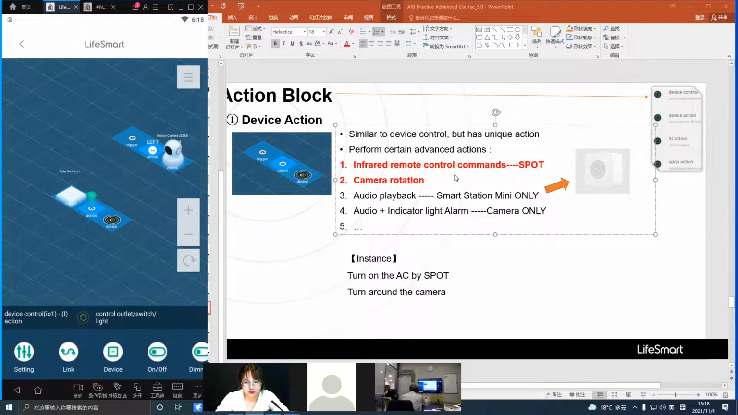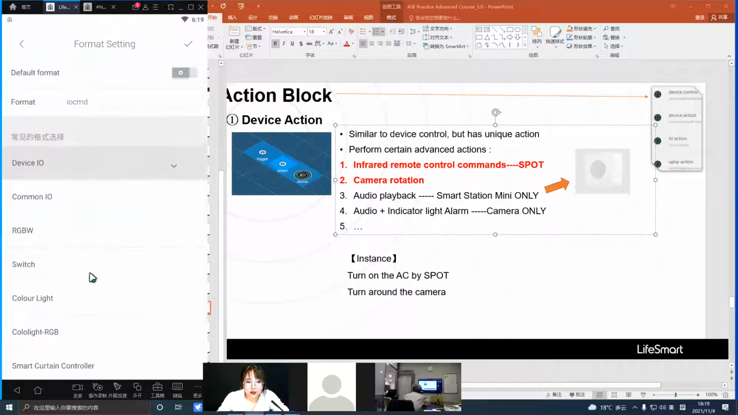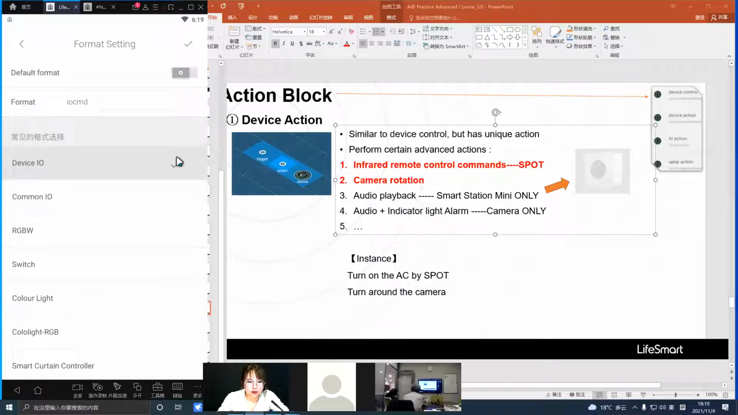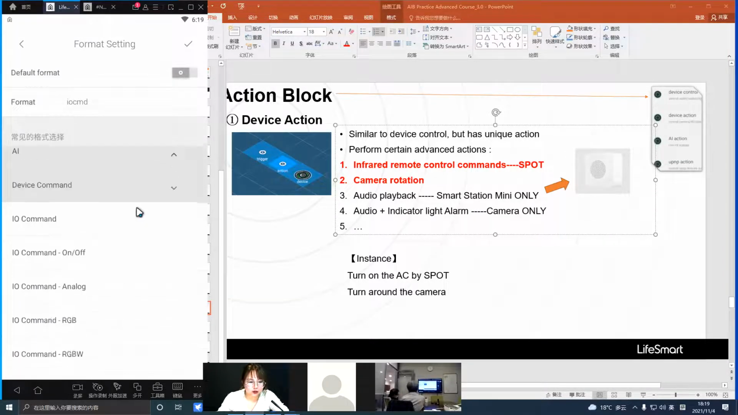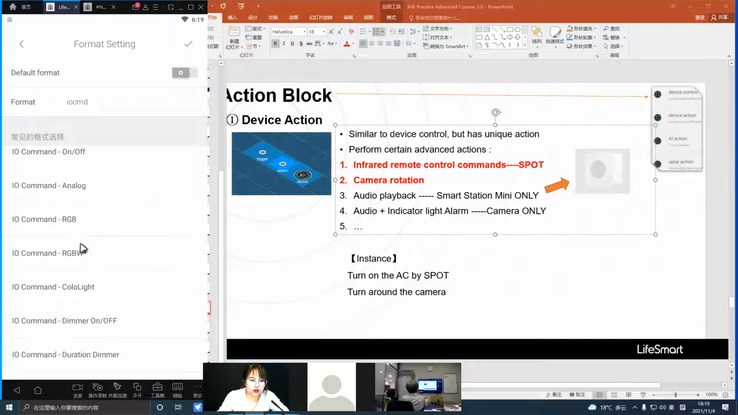So which should we do? Should we just choose turn on, off? Oh, the command is here. IO command on or off? Actually, no. If you choose turn on or off, it will not work. You need to choose RGBW.